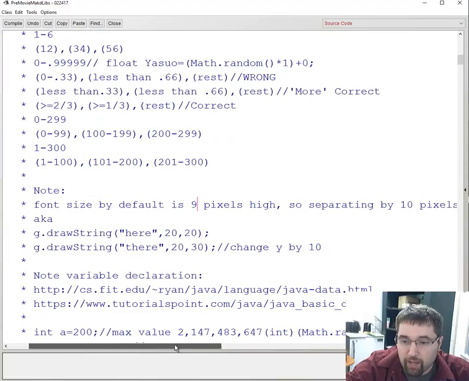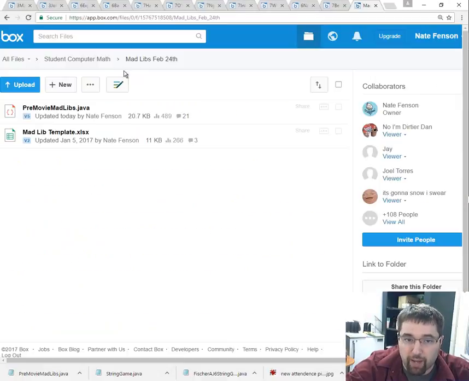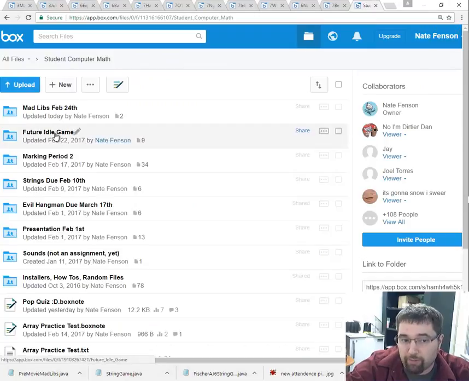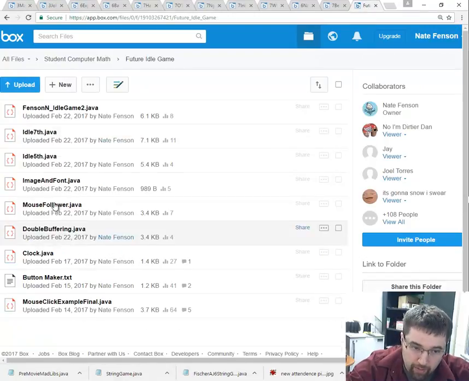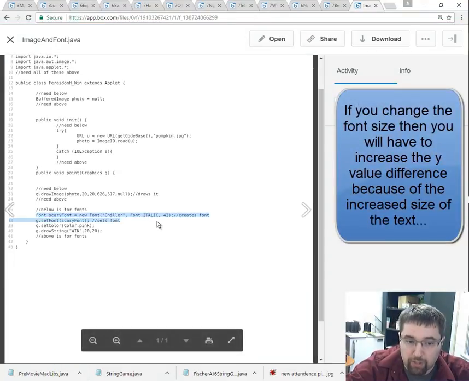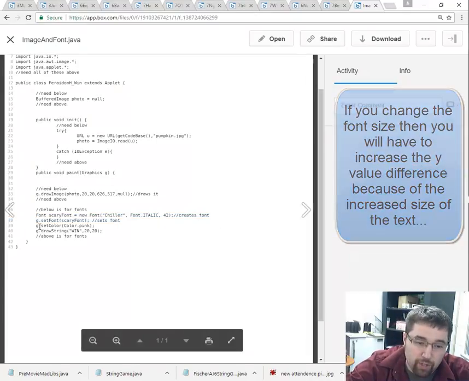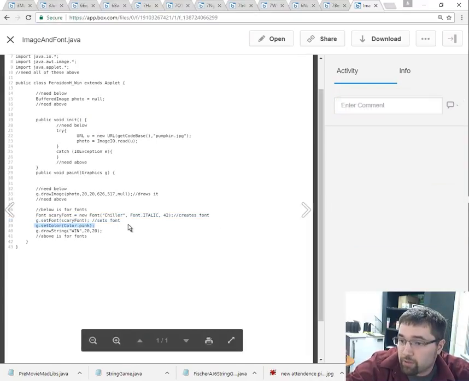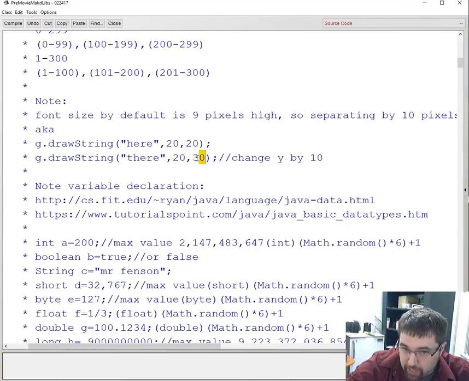Also, please realize that technically, if you wanted to, if you go to Mad Libs under Student Computer Math in the Future Idle game, there is code under Image and Font where you can actually set and change the font by using these 2 lines of code. And then you can even change the color if you want to. Add some spice to your life. And so you can change the font size, put italic, and the font itself. But then this sets the font, this just creates the font. So right here would be the change by 10 on the Y. So please realize we're going back to scale picture here, but you're using d.drawString.